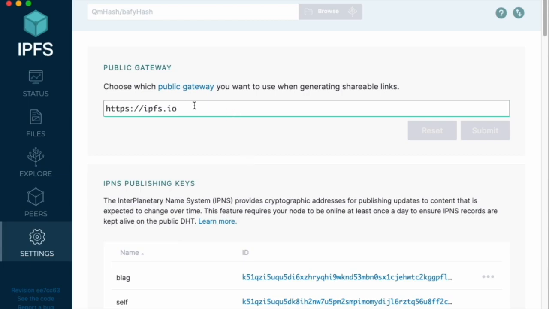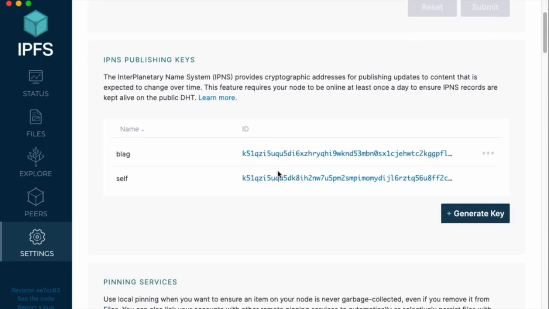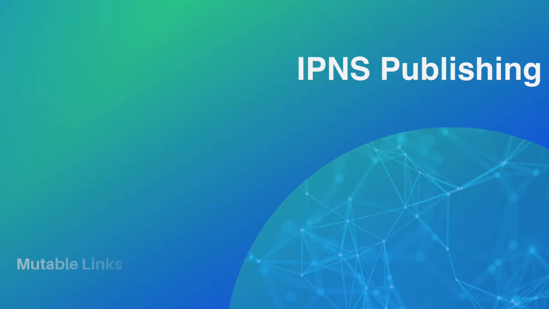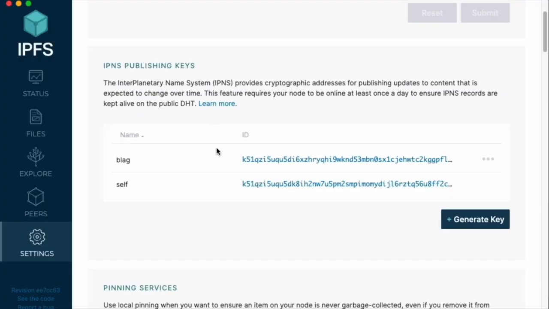On the Settings tab, we can access and change all sorts of things. So the gateway that was provided earlier when we wanted to copy a public address, that gateway is set right here. So if you don't like the default, you can totally change it. Here is where we can see our IPNS publishing keys.